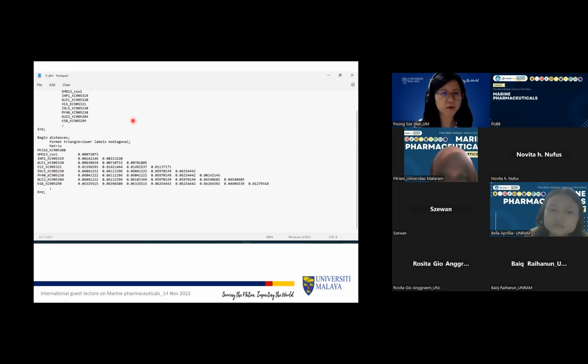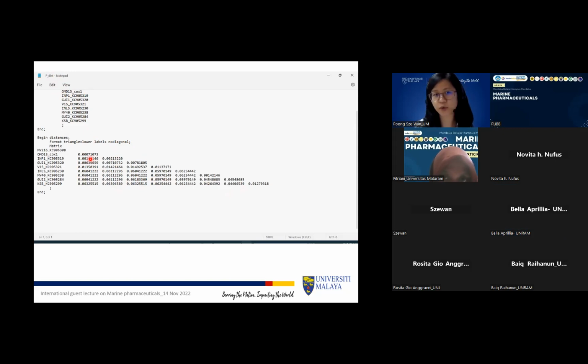If you open the p distance file, which is also the output from PAUP, it will show you something like this also. This one is the probability. So if you want to change it to percentage, you have to multiply by 100. For example, for KC905299 and MY216 KC905308, the genetic diversity between these two is 6.32%. So if you want to report the percent between two sequences, this is useful when you want to do a genetic diversity publication or describe a new species.